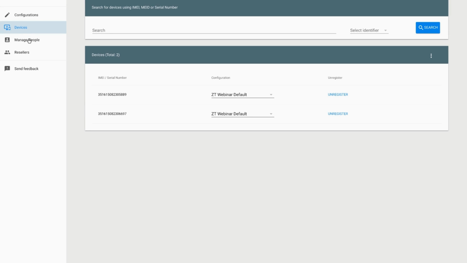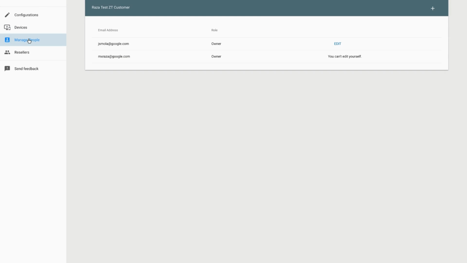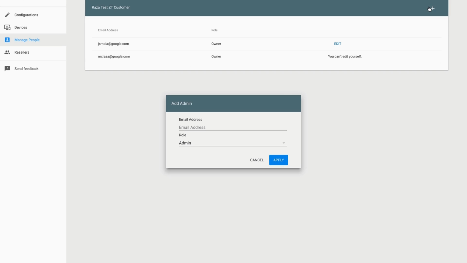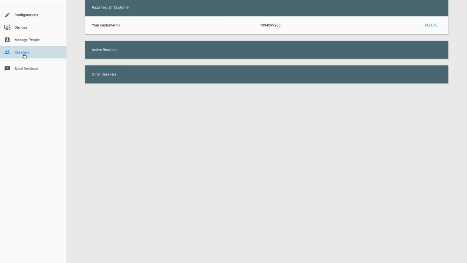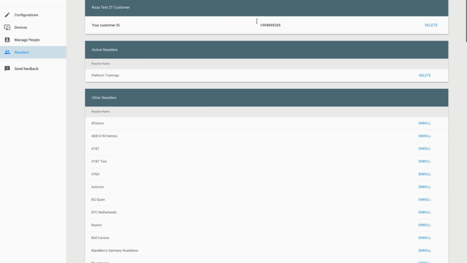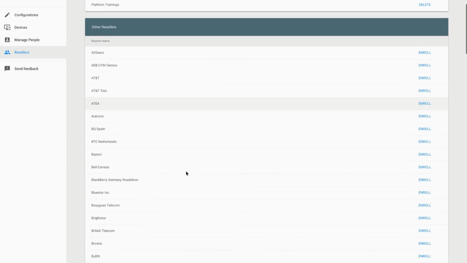So if I go to manage people, here I would see all the people that have access to this portal. I could add more people, give them different role permissions in order to access the console. When I go to resellers, I would be able to see my customer ID, which is the unique ID which has been created by the reseller. So Paul was the first reseller who created this. So he created this customer ID for me. And then I could have multiple resellers and just use one unique customer ID.